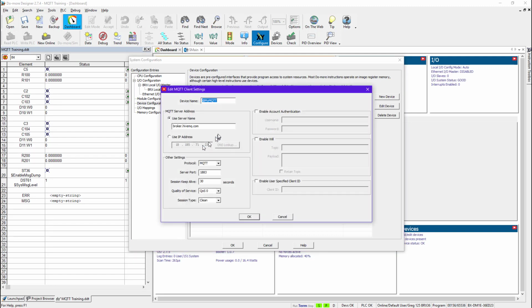If I double click here, this is the name I gave it, and this is the case I was telling you about previously, that if I'm going to use the server name, which here mine is called broker.hivemq.com, then I would have to have a DNS server. I would have to have that present and configured properly in my IP settings. Otherwise, I could use the raw IP address here.